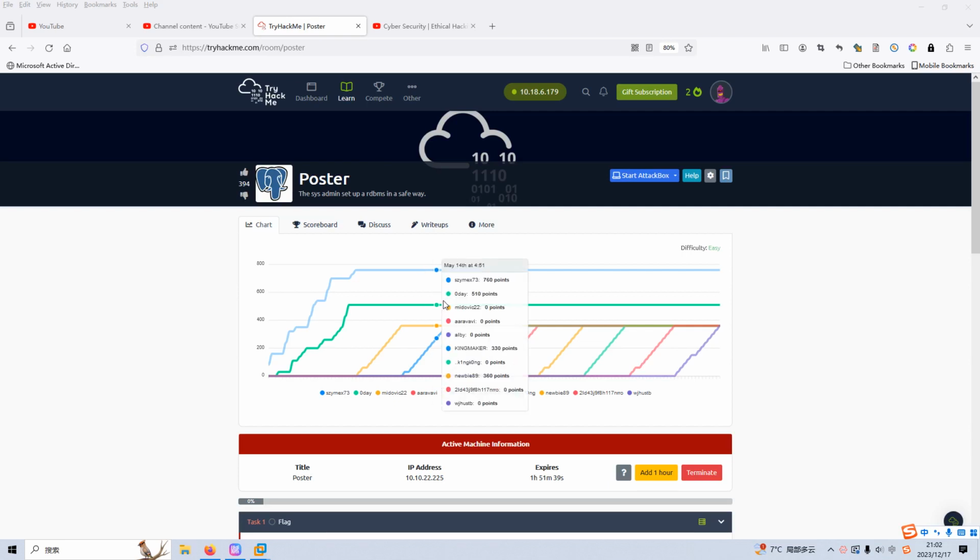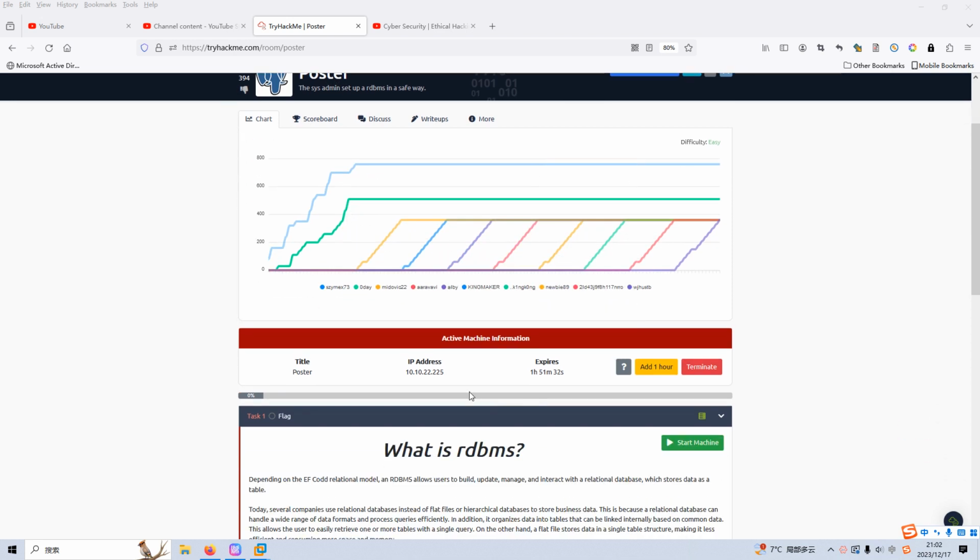Dear friends, I'm back with another machine on TryHackMe, which is Poster. I've already spawned the machine earlier, and this is the IP address of the target machine. I'd like to use Kali Linux, which is running inside VMware, to do this preparation.